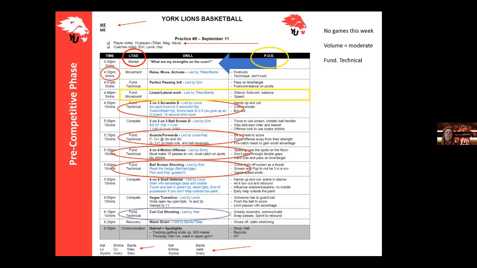Then towards the end of practice, we almost always have a shooting drill that tends to lead into our warm down. We tend to use that last shooting drill as an opportunity for their heart rate to decrease. So it's usually a bigger group shooting drill. And then that leads us right into the warm down.